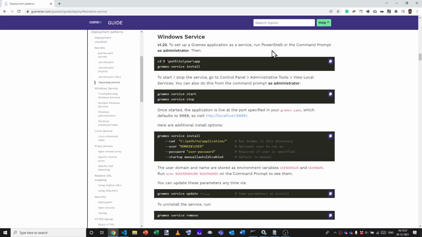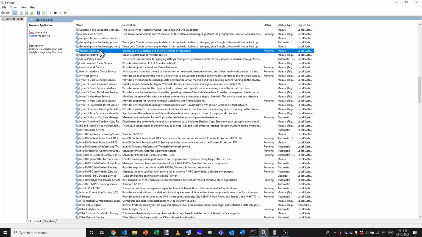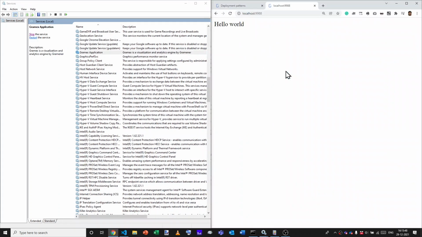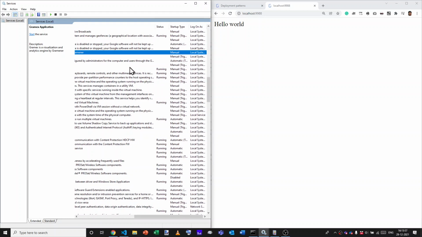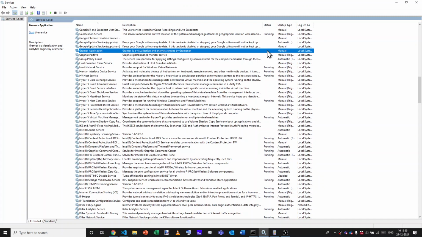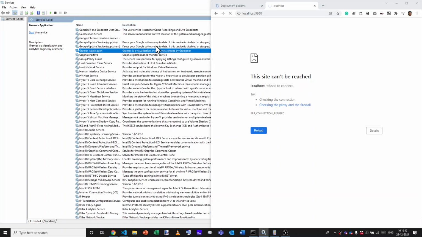Let's test that out. We'll go to localhost colon 9988 and we can see hello world is printed here. To stop the service, we can go to the service list and click on stop. That's attempting to stop the service. Now let's look at the details. It's no longer saying status running. Gramix is now stopped. Let's refresh the page, and you'll see that this site cannot be reached because the service is stopped.